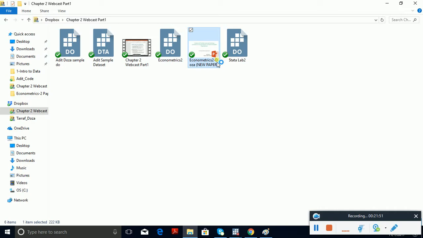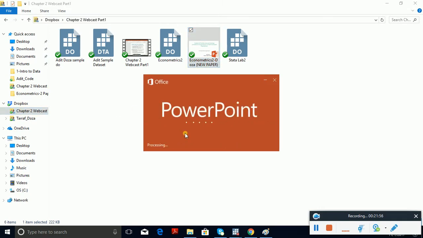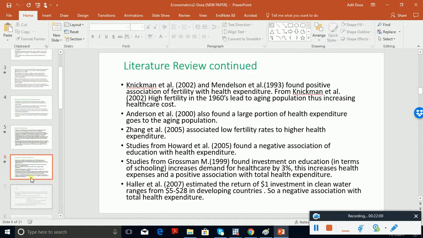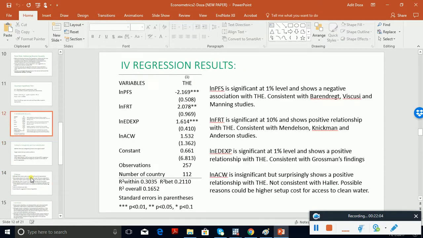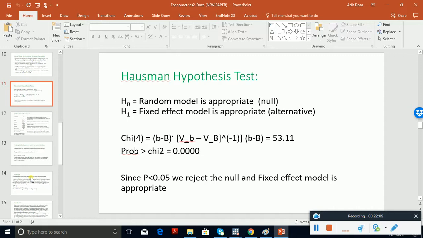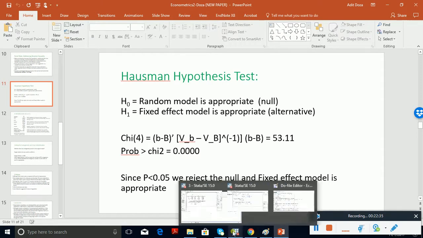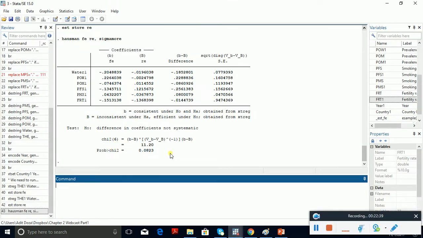Now open the PowerPoint file. If you look at the PowerPoint file, if the chi-square value is big, that means we reject the null and the fixed effect model is appropriate, right? When the p-value is less than 0.05. But for our case, what is the p-value? So we do not reject the null, and random effect would be the perfect model in our case. And it's actually very nice. And now you can write a paper on smoking using this effect.